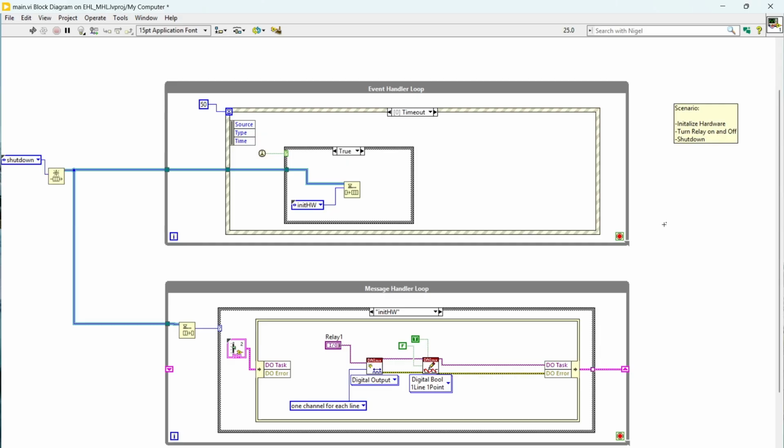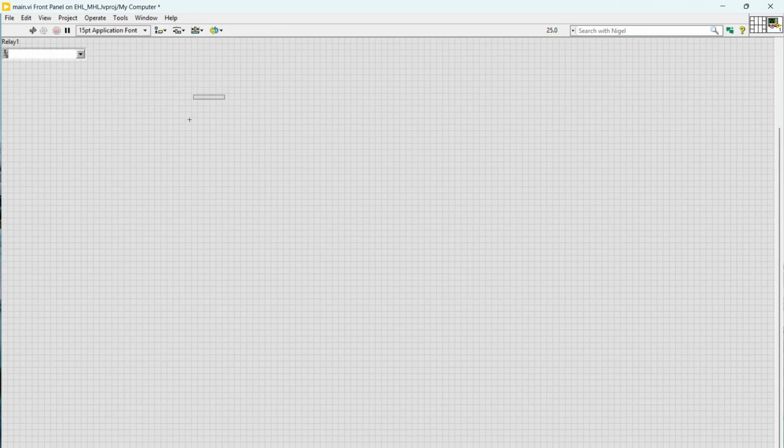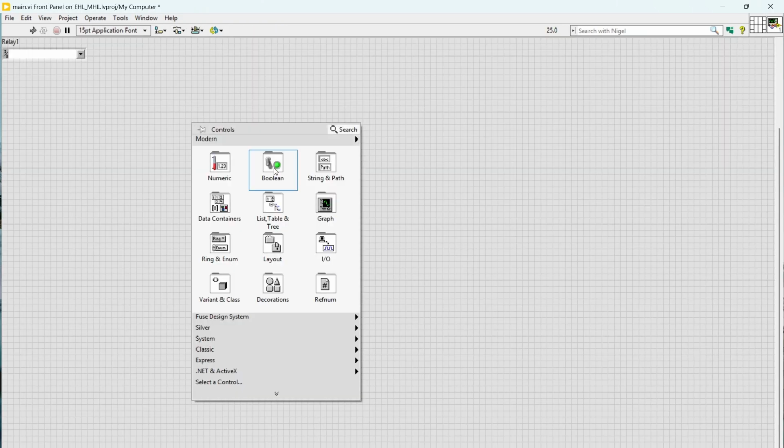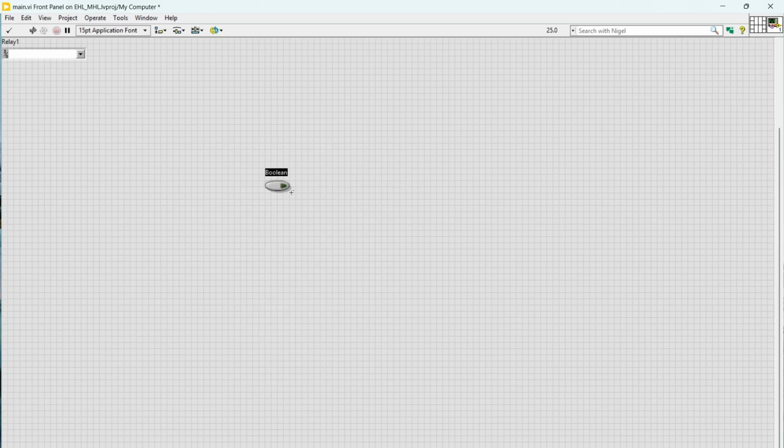So next thing, let's have a button on the front page that allows us to actually interact with this hardware. So right click, button, push button. Let's call this button relay toggle. So now what we want to do is create a system where when this button is pressed down, it will write a high signal to that digital output line. And if this signal is turned off, then it'll write a low signal to that digital output line.